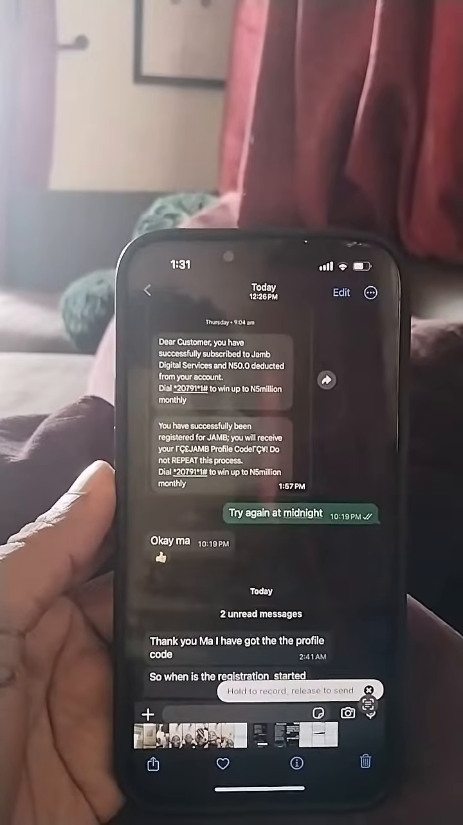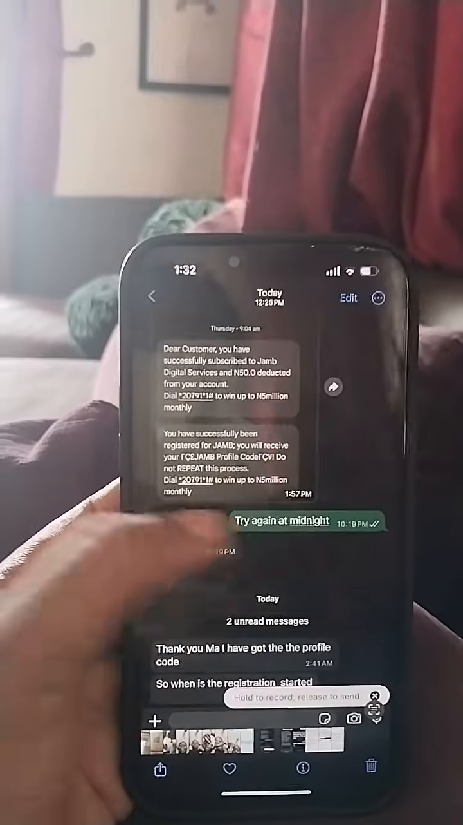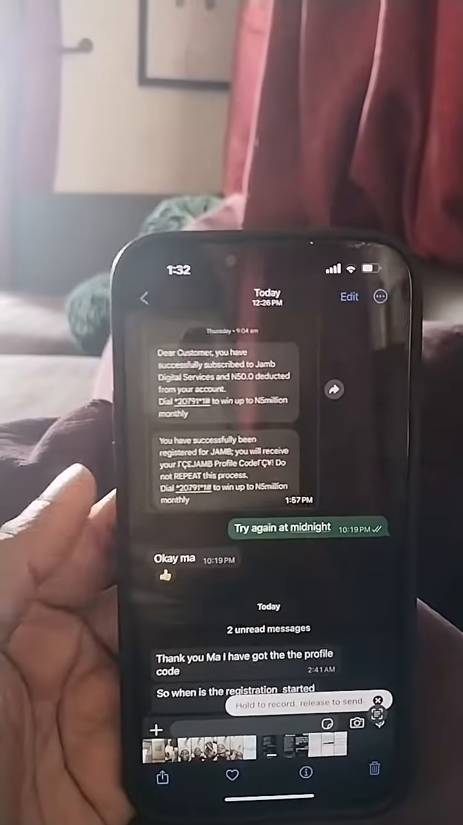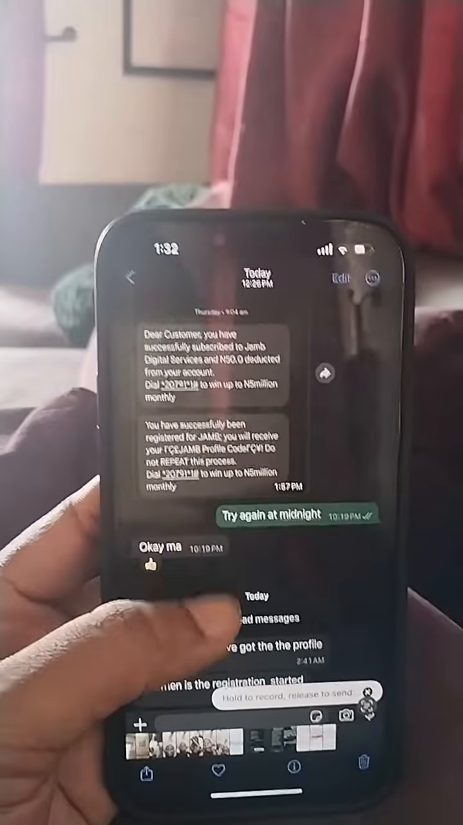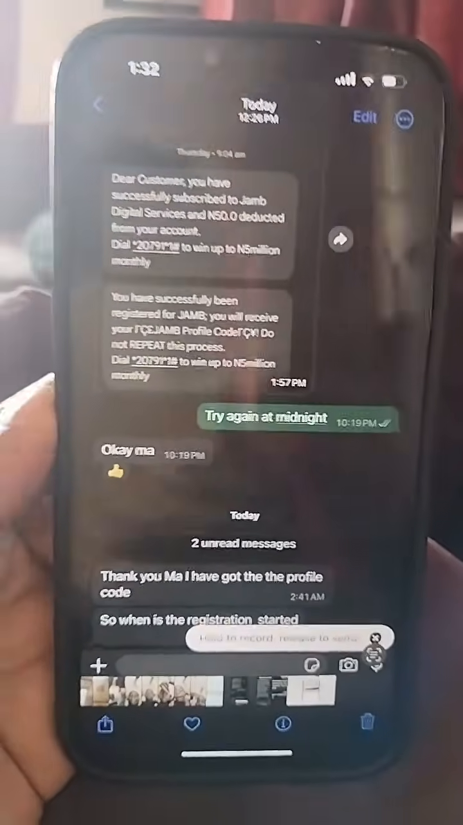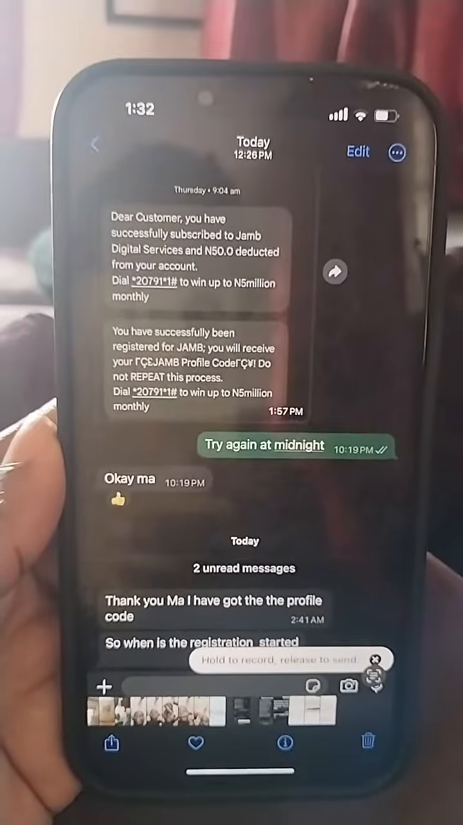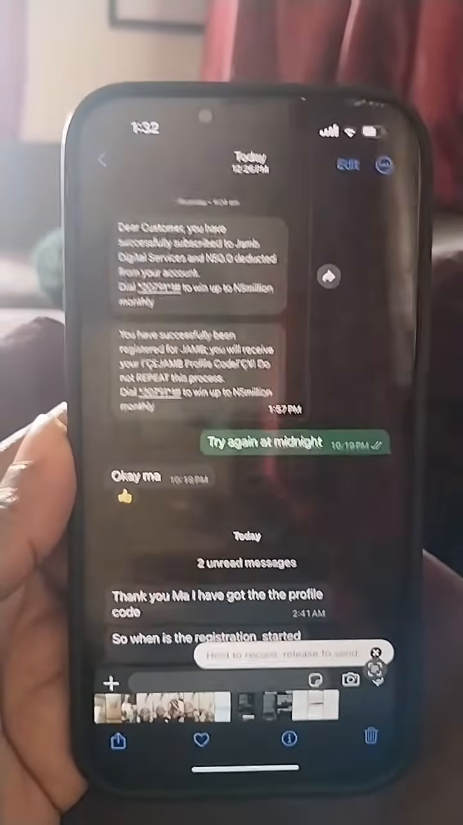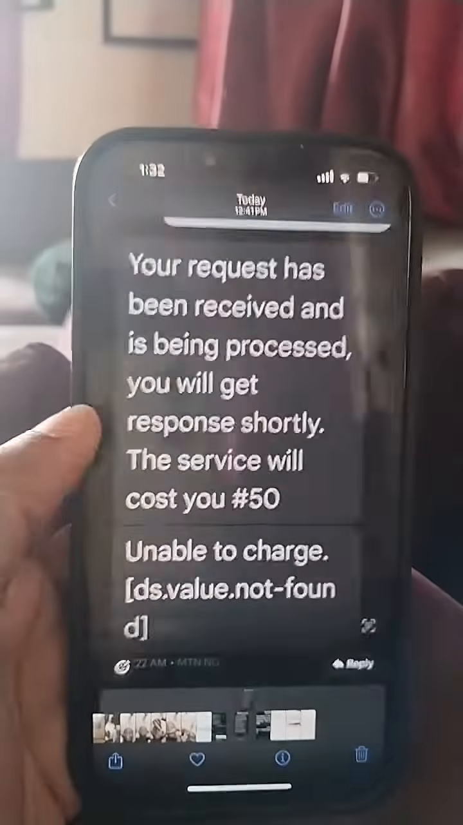So if you send, and it says you have received, it shows you this: do not repeat the process. You've sent and sent, and it's still showing you this. What should you do? This is why I tell people, try at midnight. Can you see this person? At 2:41 a.m. he tried and he has gotten it. He says, thank you, ma, I've gotten my profile code. So many of them are like this. So from 12 midnight, try.